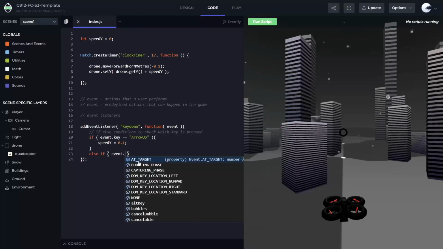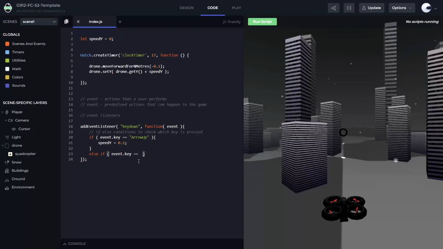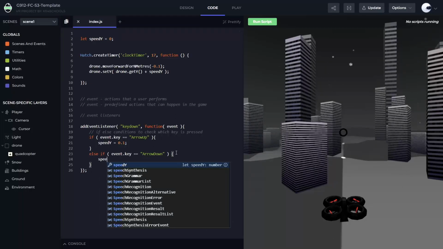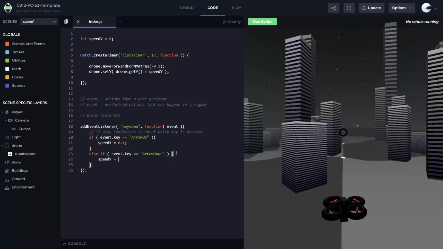So event.key double equal to, and then double quotes, and inside this you type the name of the down arrow key. So the down arrow key has the name ArrowDown, where A and D are capital. So you check if the key that you have pressed is the down arrow key. If it is the down arrow key, then what? Then here you write a pair of curly brackets, and inside the curly brackets we can say that if the down arrow key is pressed, then speed y will be equal to minus 0.1.